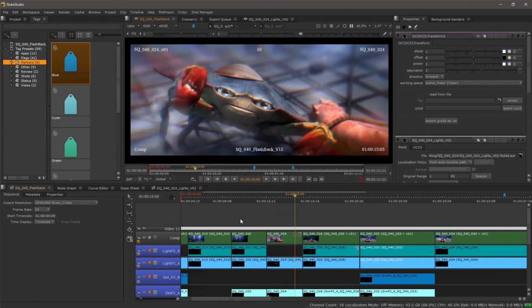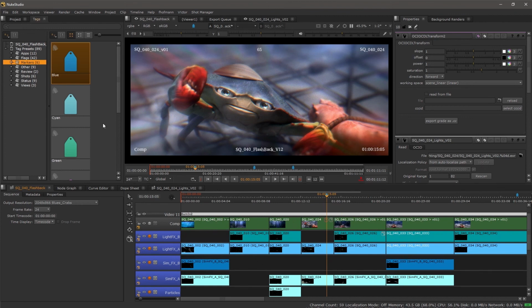So tagging becomes a very important part for project organization, injecting custom metadata, and project progression.